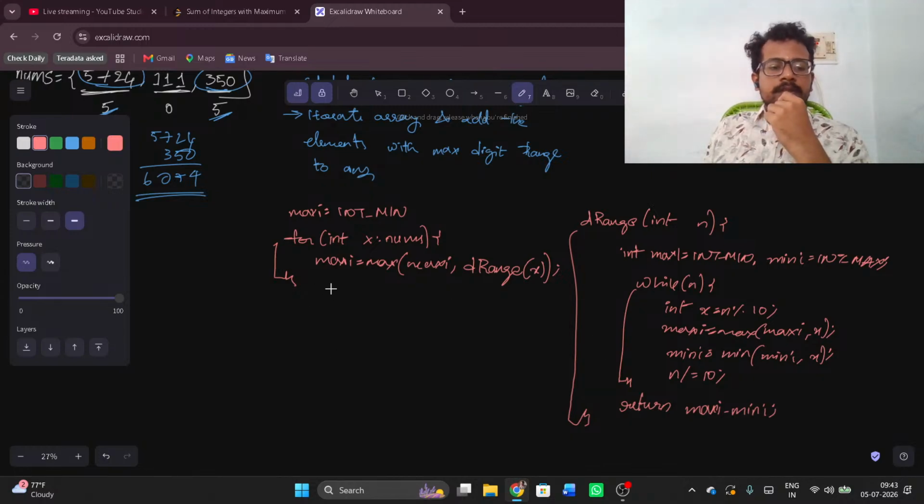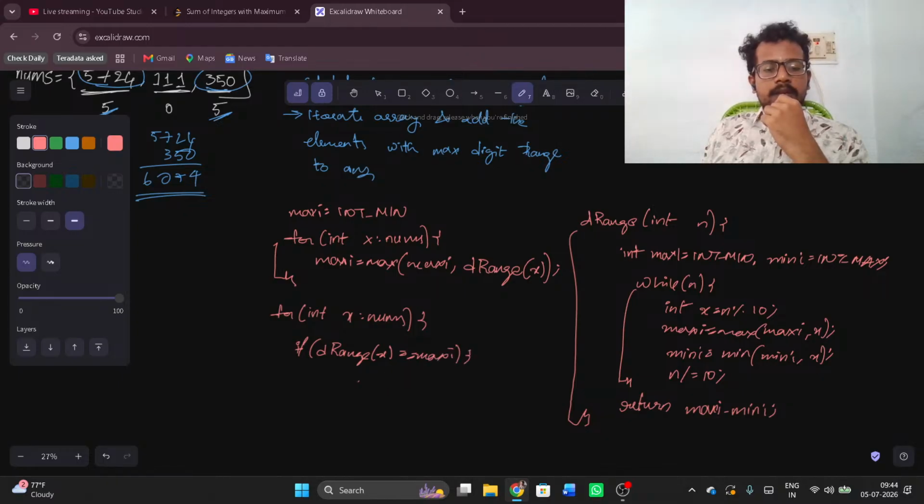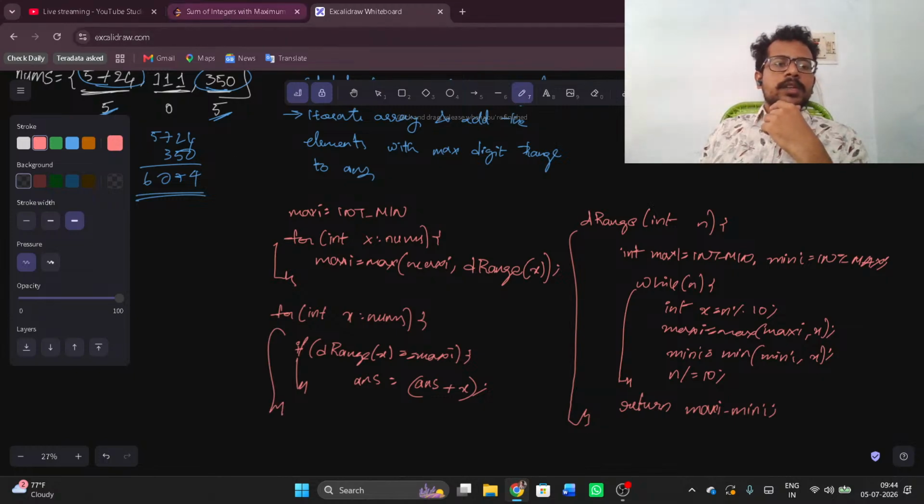Right, so maximum is updated. However, for int x in nums again, if digit range of x is equal to maxi, then answer is equal to answer plus x. That's it, right? So let me change the code.